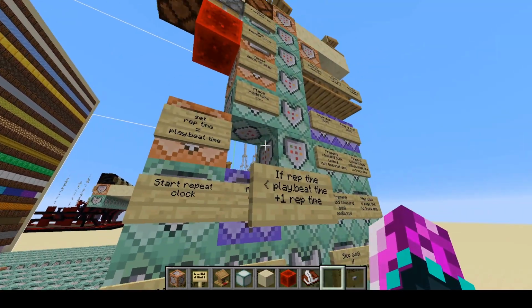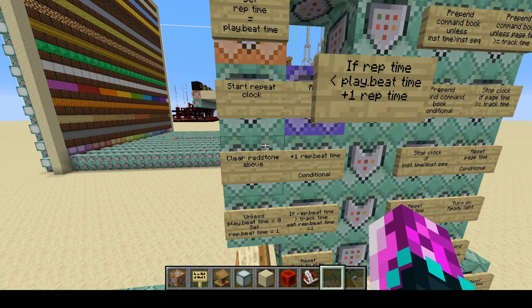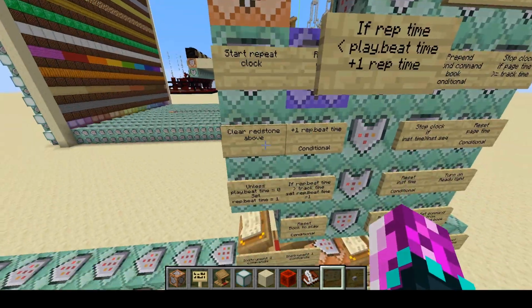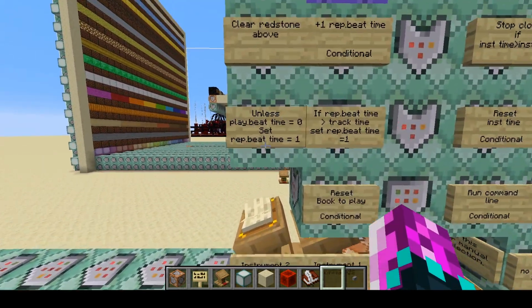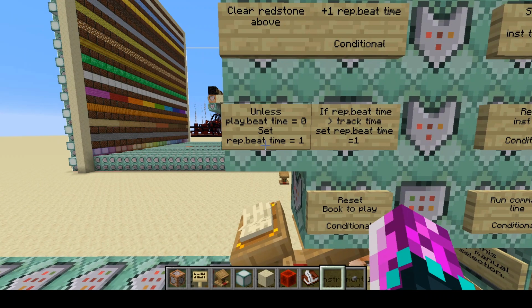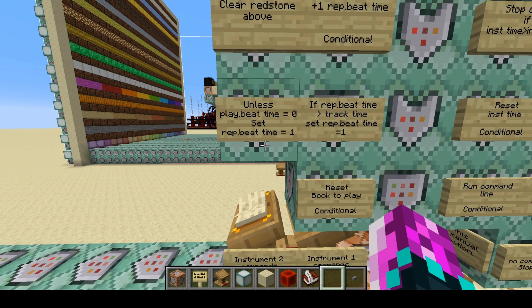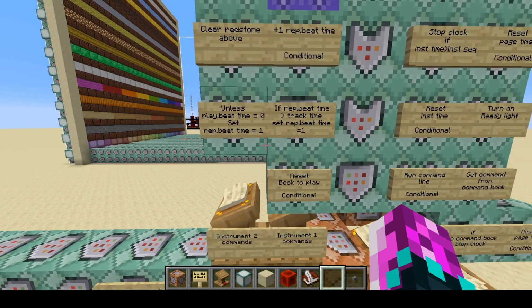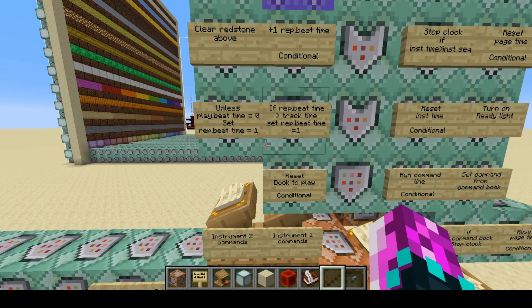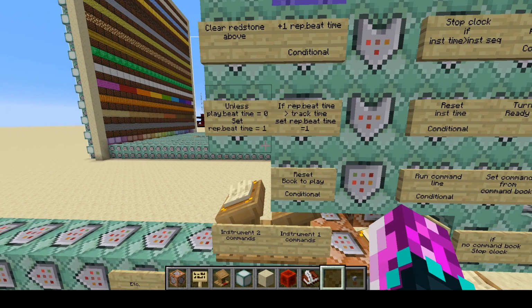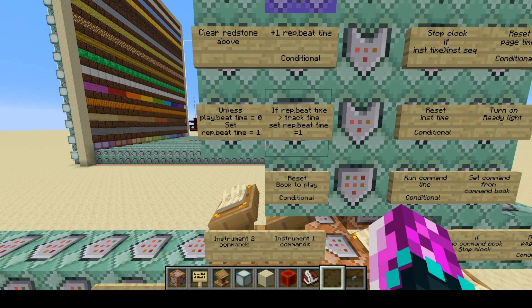It starts the repeat clock by placing a redstone block there, clears the redstone that was placed above it, and unless play.beat time is equal to 0, it sets the repeat time equal to 1. That has to do with some funny timings for how this plays, if you turn it on in the middle of a song as opposed to before the song actually starts.